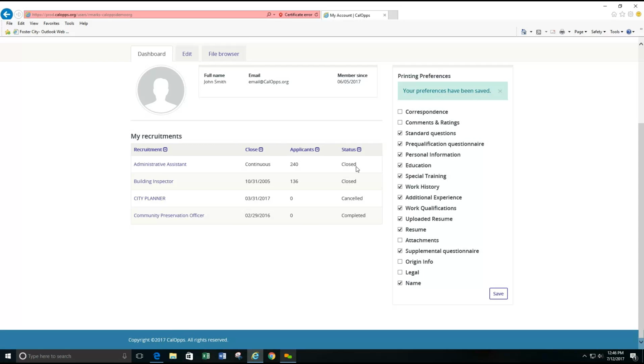If you see the status of closed, that means the recruitment is no longer accepting applications. If you see a status of canceled, it means it's been canceled, and completed means the HR department has completed all the work that they plan on doing with that recruitment, and it's no longer actively being worked on.